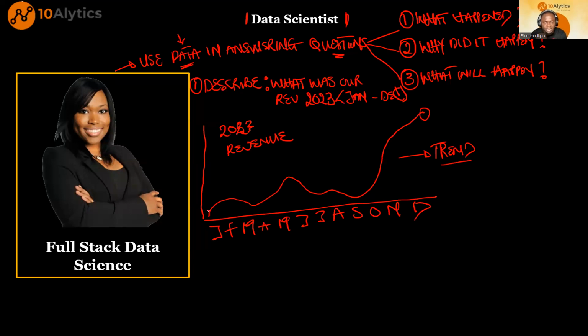When you see a chart, a trend line, a line chart like this, it's basically telling you one story, which is the answer to one question: what happened in that particular time period. In 2023, January to December, this was the trend of revenue for the business.